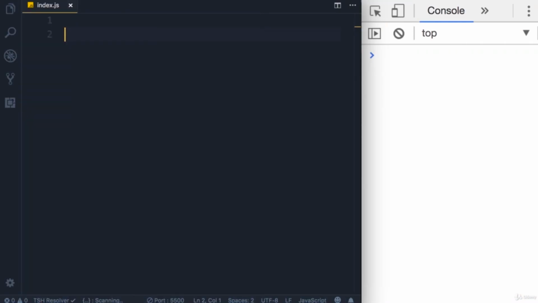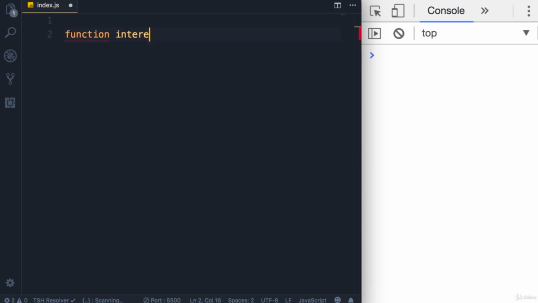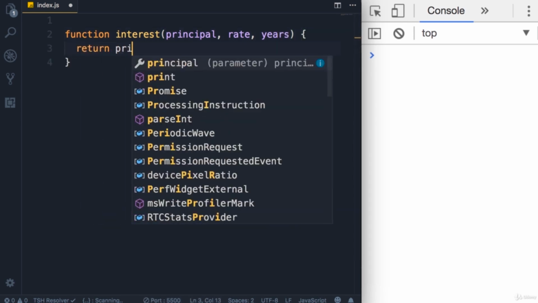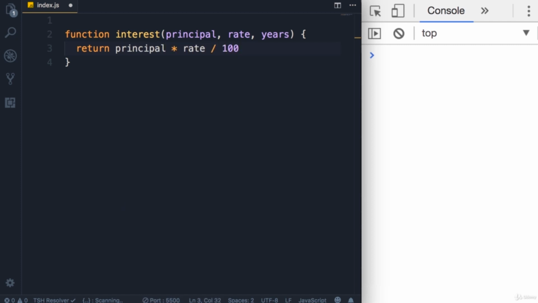There are times that we want to supply default values to the parameters of a function. For example, let's imagine we want to write a function for calculating the total interest. So here we have 3 parameters: principal, interest rate, and years. And here's the formula to calculate the total interest. Principal times rate divided by 100 times years.